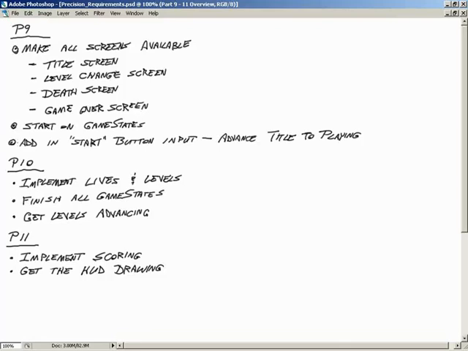And along with that, we need to go ahead and get our game states fully fleshed out so that they are working properly, as well as levels advancing. So by the end of this section, we should have a fully playable precision game. What we're going to be missing are things like the HUD and scoring.